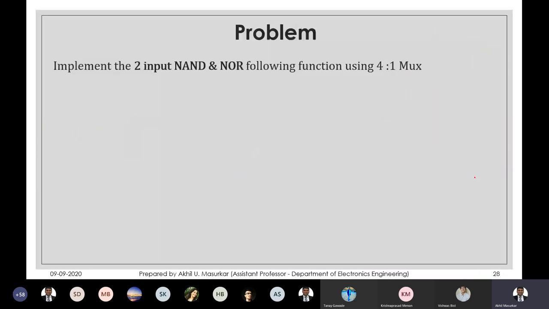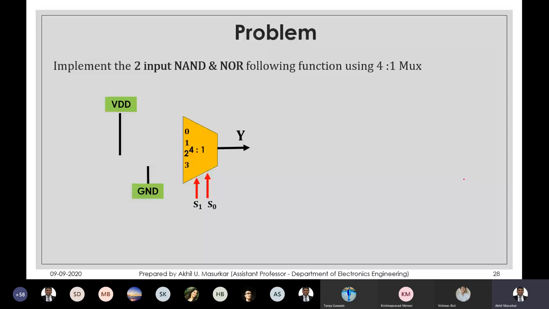Again, you start with a MUX, 4 is to 1 MUX, and write the truth table of NAND. So NAND is exactly opposite of AND. So first you draw VDD and ground, and S1, S0 and output, so 0, 0, 1, 1, 0, 1, 0, 1, and output will be 1, 1, 1, 0. So first three inputs will be 1, and the last one will be 0. This is a NAND gate.